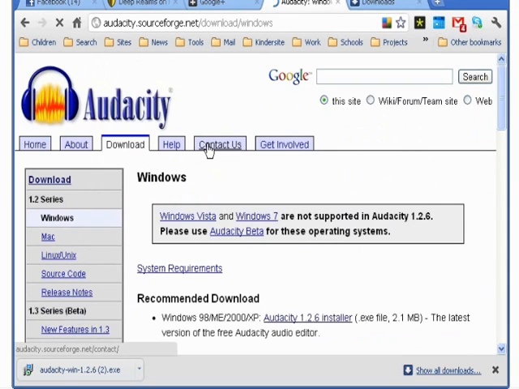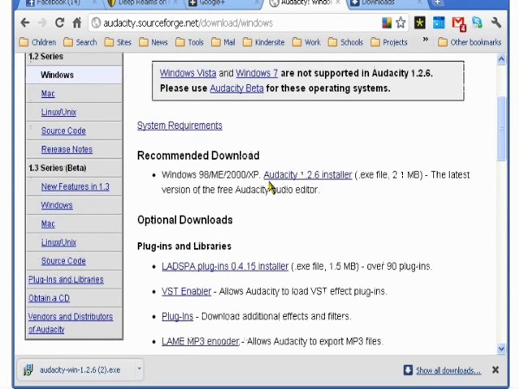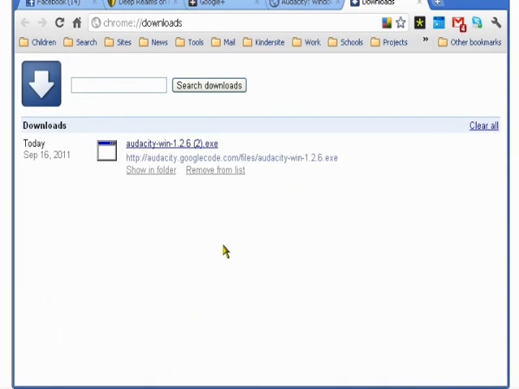So we're clicking Windows. And then we find the installer file, which is this one, Audacity 1.26. It may be 1.27 or 8 by the time you install it. And we'll click on that and start downloading it. I've already downloaded that to save time. And here it is in my download files. And I'm going to install that on my computer.